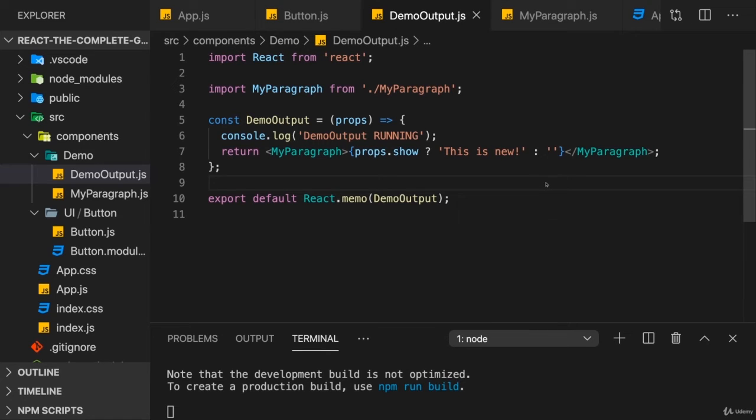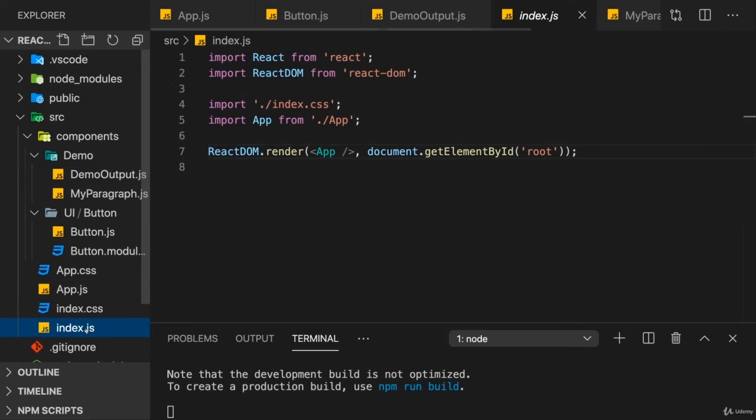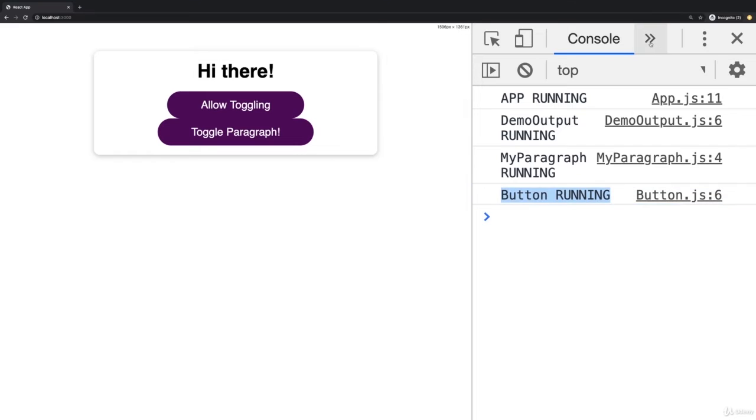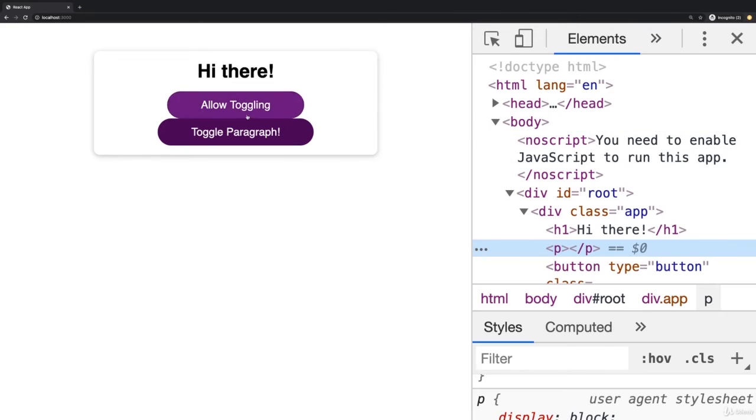And then it hands off any changes, any differences it identified to, in our case, React DOM, because we are using React DOM to render our React app here in the index.js file. And React DOM will take those changes and apply them to the real DOM in the browser. And really only those changes, nothing else.